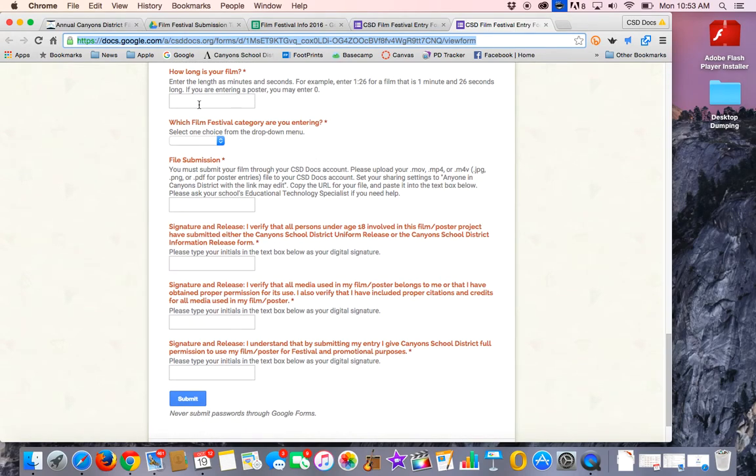You're going to put how long the film is. Please read the instructions for how you should enter the time. And if you're entering a poster, just put 0. Remember that this year, if you go over the time limit for a category, you will not be eligible for a prize, so be careful about that.